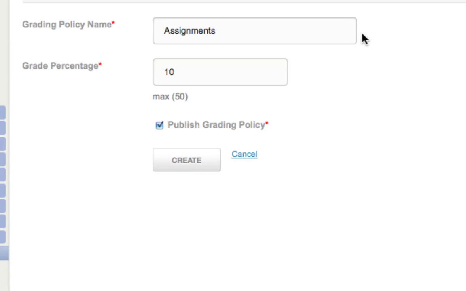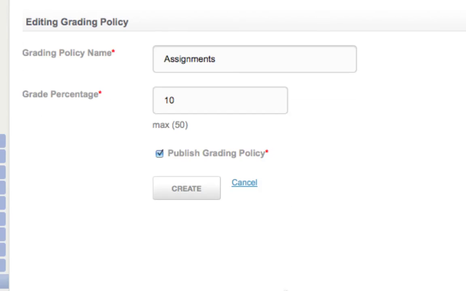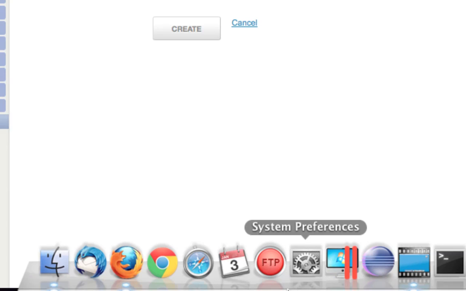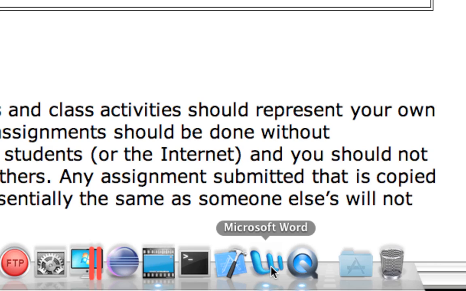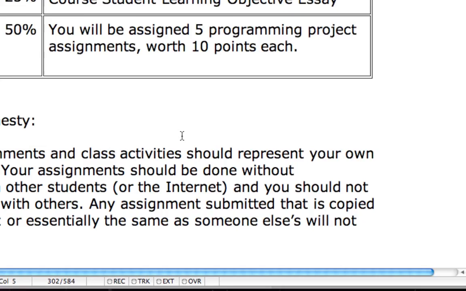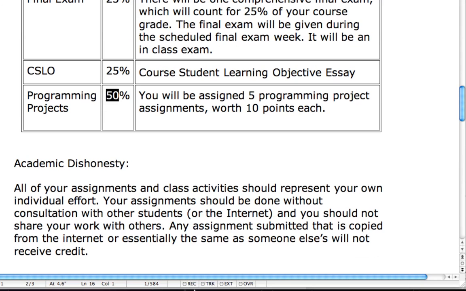And my assignments are going to be worth a total of 50 points, actually, due to my syllabus. Let me take a quick look here, a quick reminder on my syllabus. I'm going to make this a little bit smaller so I can see it. Programming projects. I call them assignments. They're 50% of the grade. This is a programming course, so it makes sense to have a good percentage done on projects. 5 of them, so that's 50%, and then 25, 25.